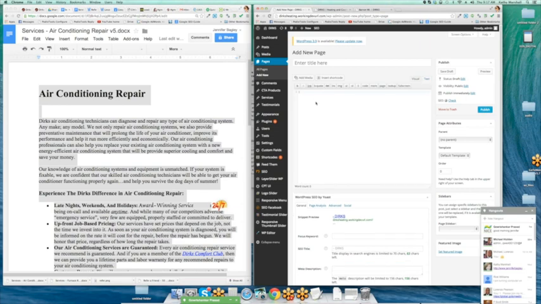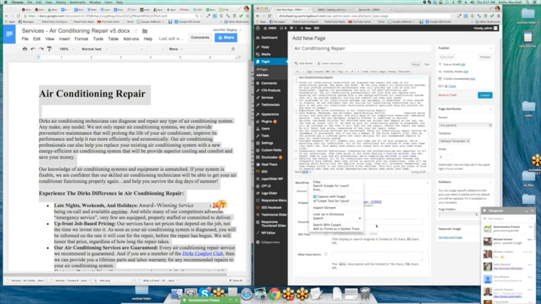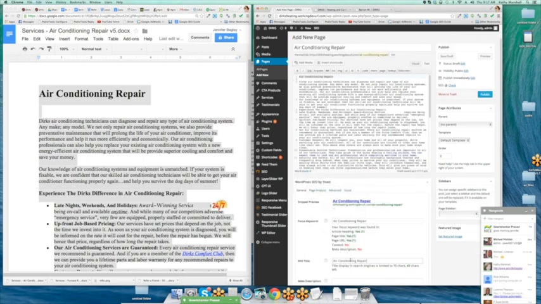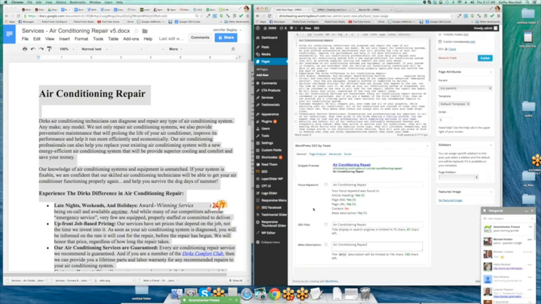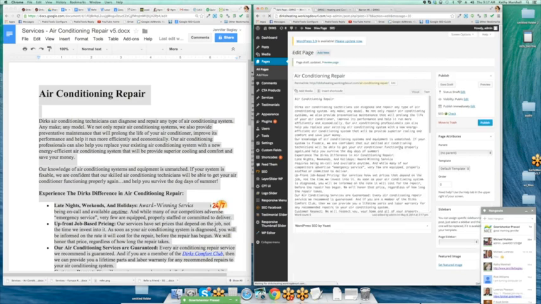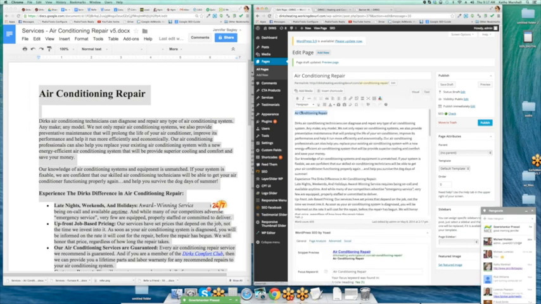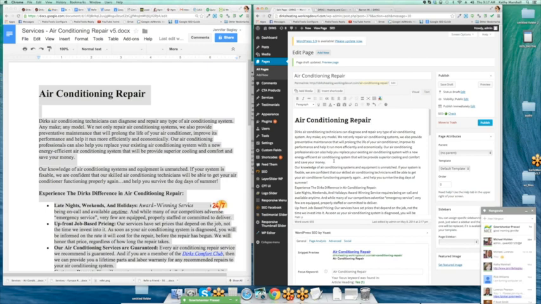Make sure we're on the text file, paste all the content, grab your title, focus key phrase, SEO, description, save draft, and we're going to move over to visual and start your formatting. Formatting, H2.